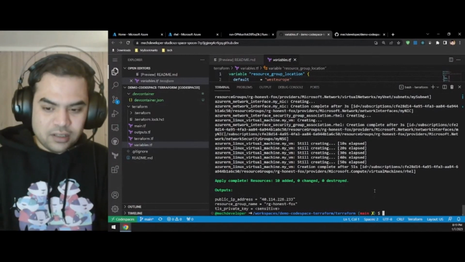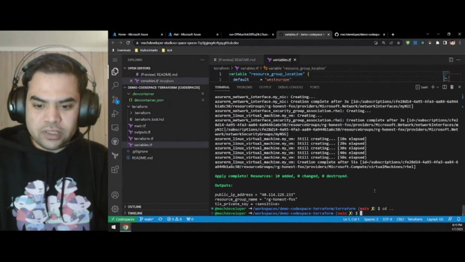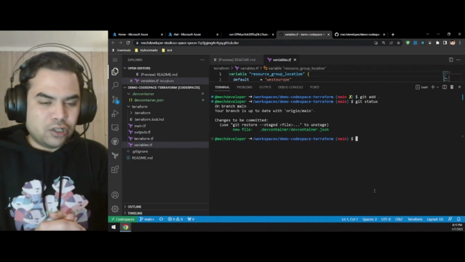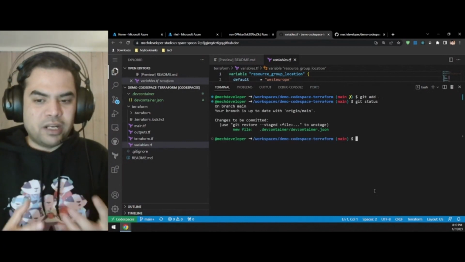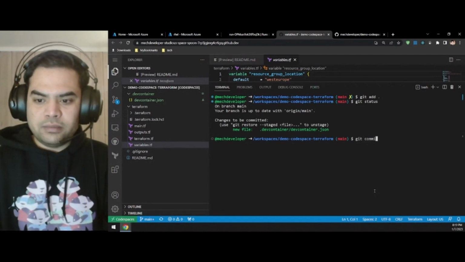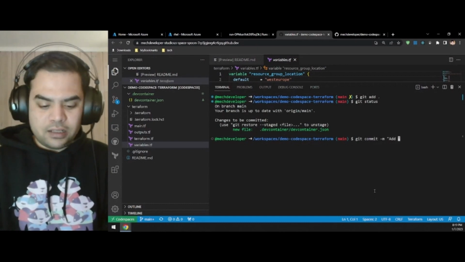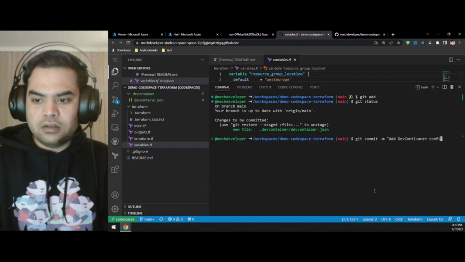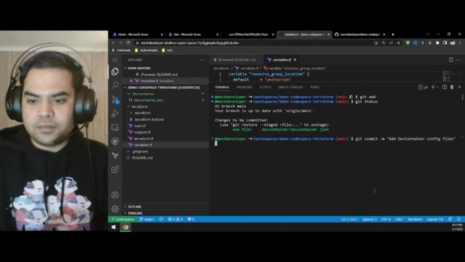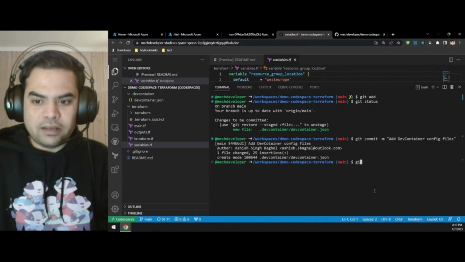So next thing what we want to do is that we want to check in this template in our repository. So I will move out of this Terraform folder, and I will do git add dot, and I will check git status. There you go, my dev container.json template for my cloud development environment. It's ready for check-in. So I will do git commit with a message, add dev container config files. Perfect. And there you go, commit is available, and I will do git push.